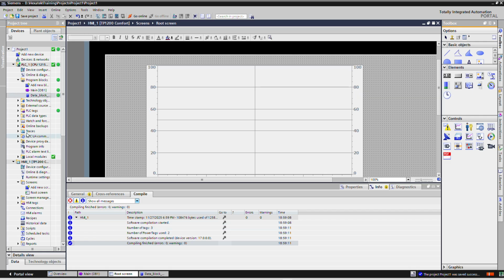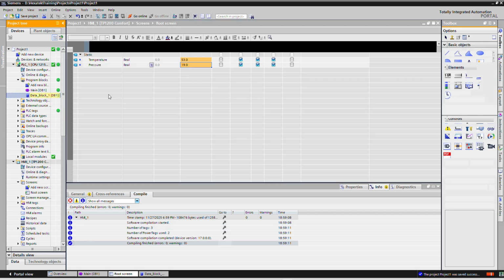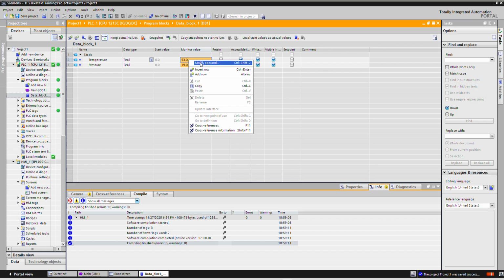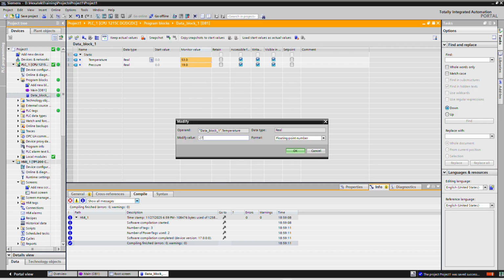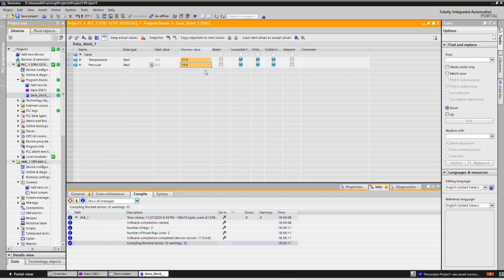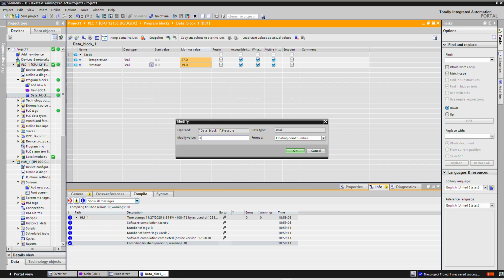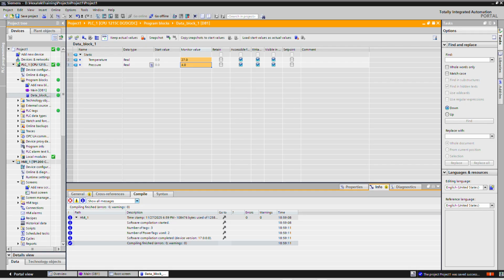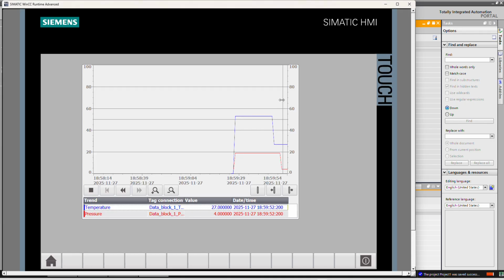If we change the value, so the value is changed. So in this way, we can configure the real-time trend.